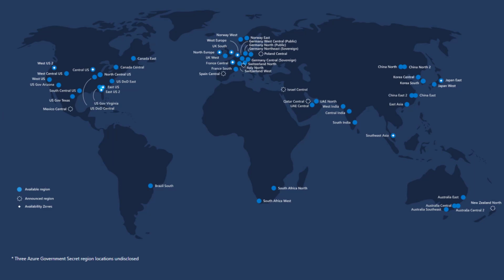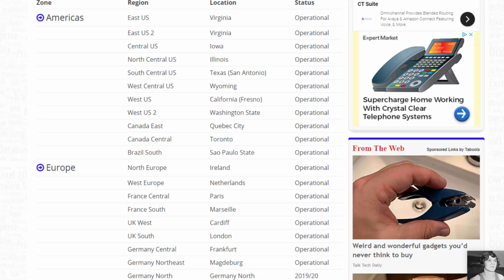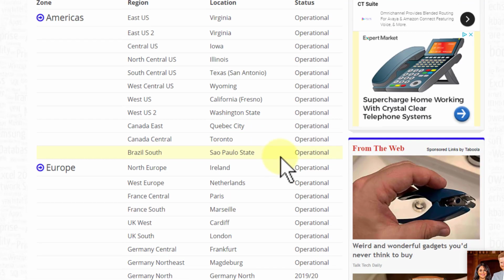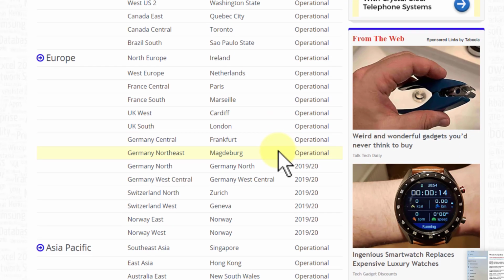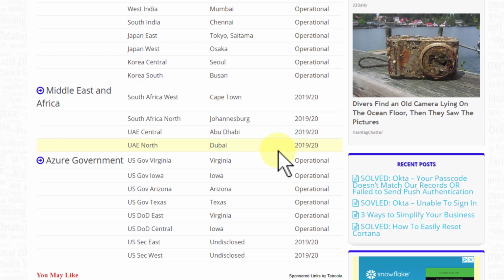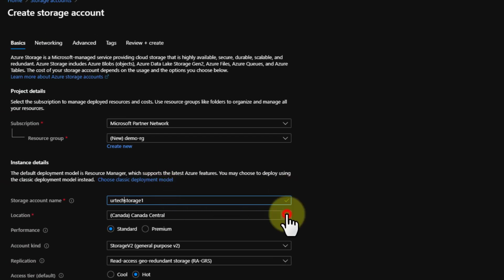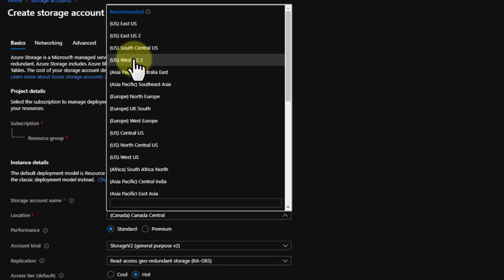Actually, I've got a list here. Let me just show this to you. So I took a little bit of time and tried to figure out what's where. And so without too much effort, I came up with this. I'll put a link in so you can see what's where. Because having things like US West really doesn't tell you where they are. Oh, sorry, US West 2 is Washington State. There we go. So you get a pretty good idea where these things are. Okay, so let's just move on. You want to choose one that's close to you. So I'm going to choose US West 2, which is right there.